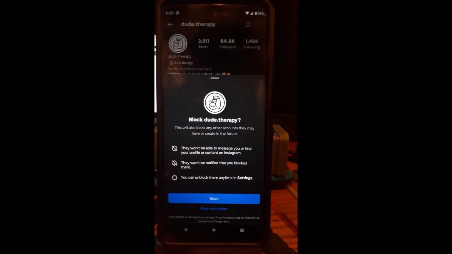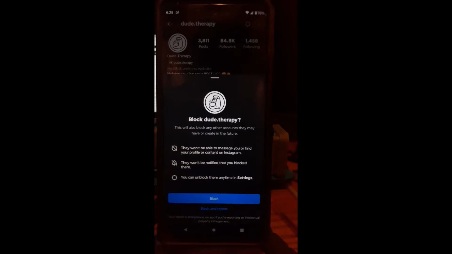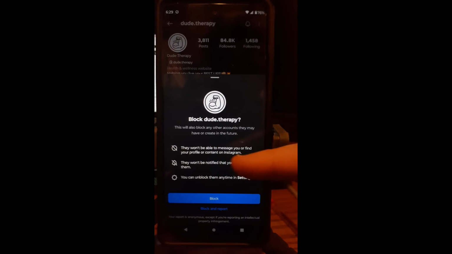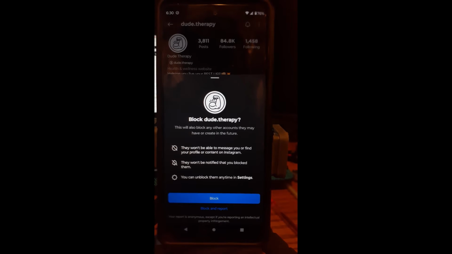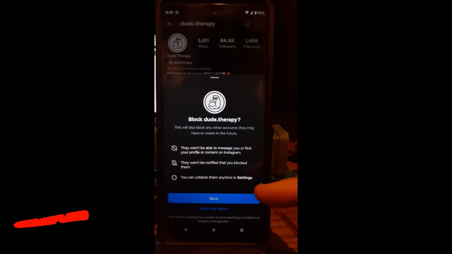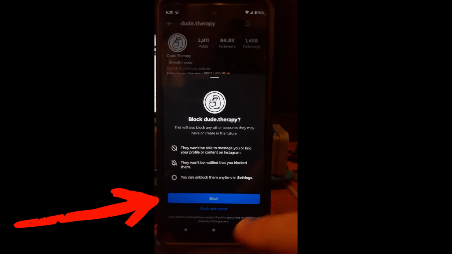Block this person. This will also block any other accounts they may have or create in the future, which is great because that way you always have them blocked. They won't be able to message you or find your profile or content on Instagram. They won't be notified that you are blocking them. That's always good too, so they don't know you're blocking them. You can unblock them anytime in settings. So we're gonna block this person.